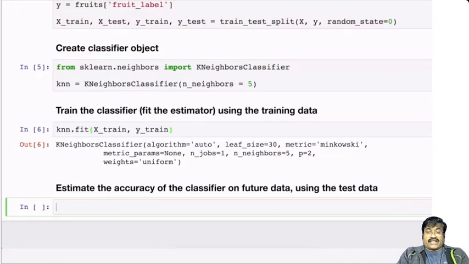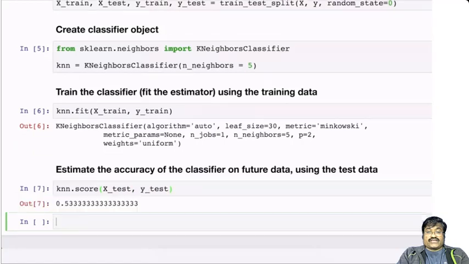Remember that the KNN classifier did not see any of the fruits in the test set during the training phase. So to do this, we use the score method for the classifier object. This will take the test set points as input and compute the accuracy. The accuracy is defined as the fraction of test set items whose true label was correctly predicted by the classifier.